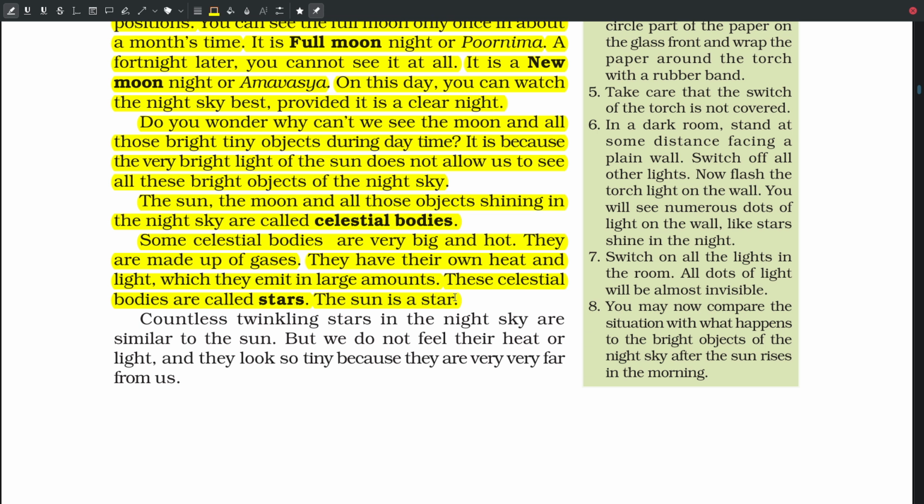What is the distance of the moon from Earth? The distance of the moon is approximately 3 lakh 84,000 kilometers. Okay, approximately 3 lakh 85,000 kilometers, and the speed of light is 3 lakh kilometers per second. So that means it takes just a little over 1 second for the light to reach from moon to earth, 1.4 or 1.5, something like that. So approximately 1 second.